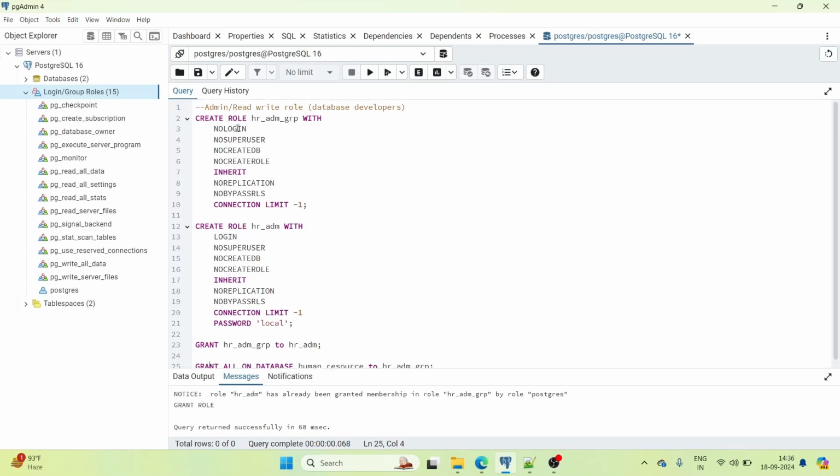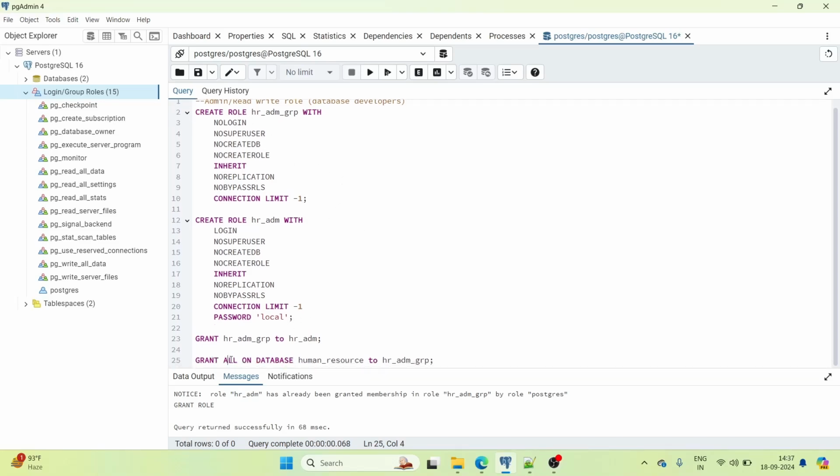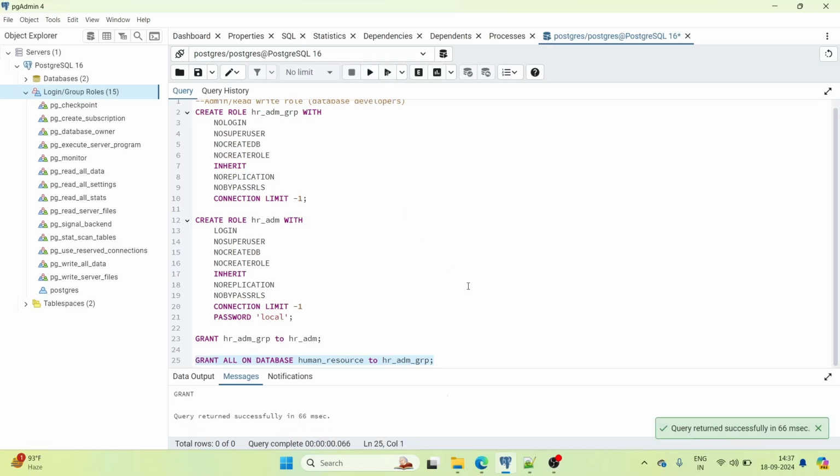So this is a read write role. This is an admin kind of role, right? So it will have all the access to the database human resource. It can do everything on the human resource database, right? So I'll just grant all on this database human resource to this HR ADM group. Grant is given, right? So now the role is created and database grant is given.